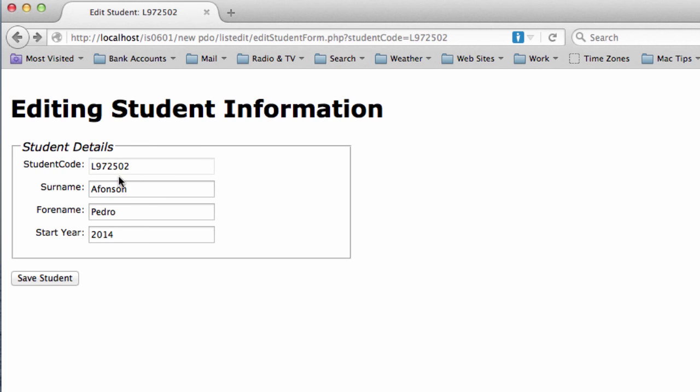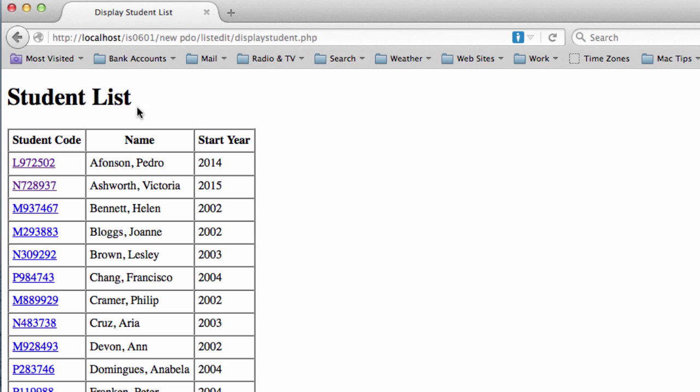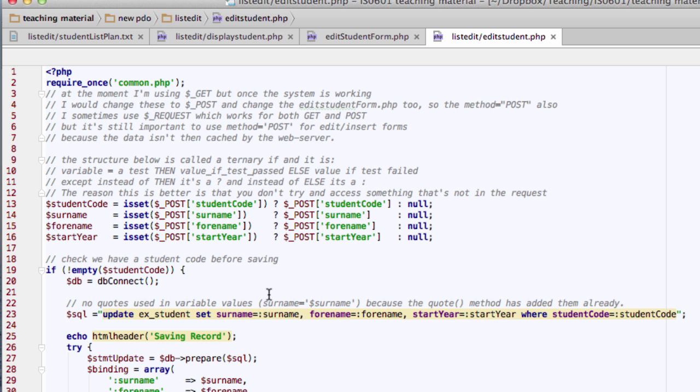So let's do that again. Alençon 2014, click OK, record saved, go back, and we've got Alençon 2014. So everything worked exactly as it did before. It's just that our code now is a bit more robust with regard to SQL injection attacks.